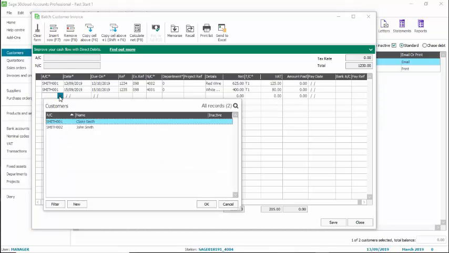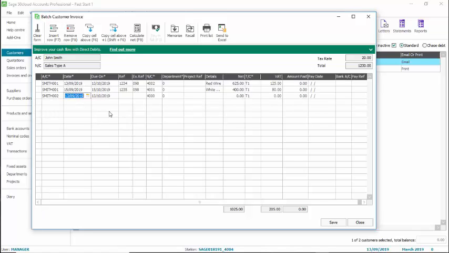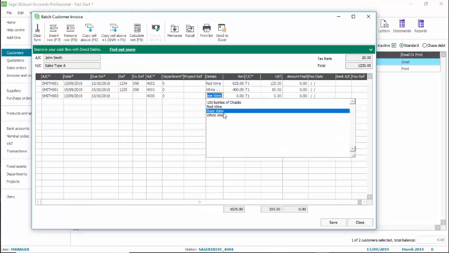So I've raised two invoices there for Smith 001. I'm now going to raise one for Smith 002. So I'll put that on.